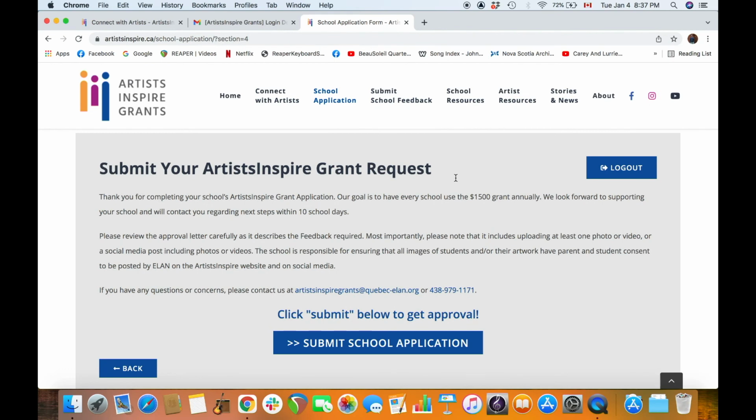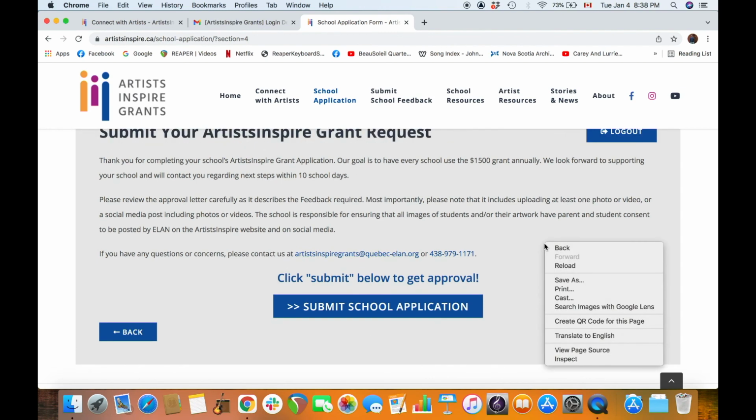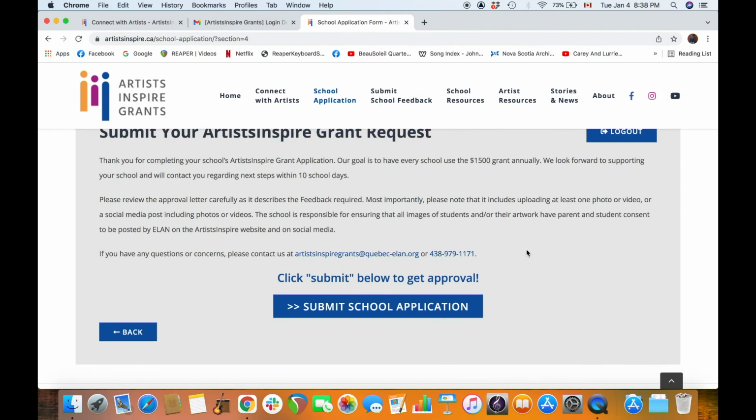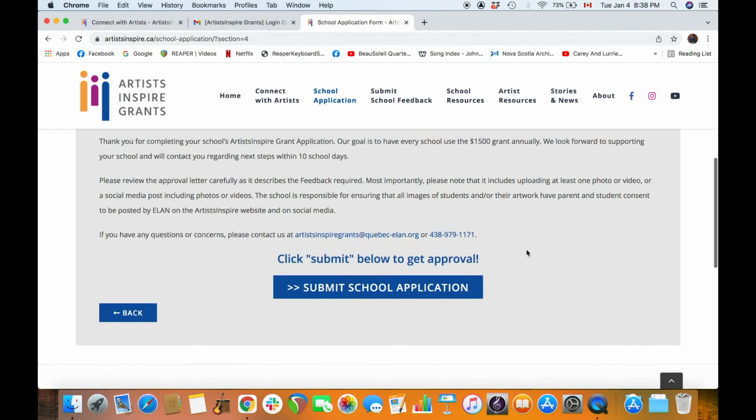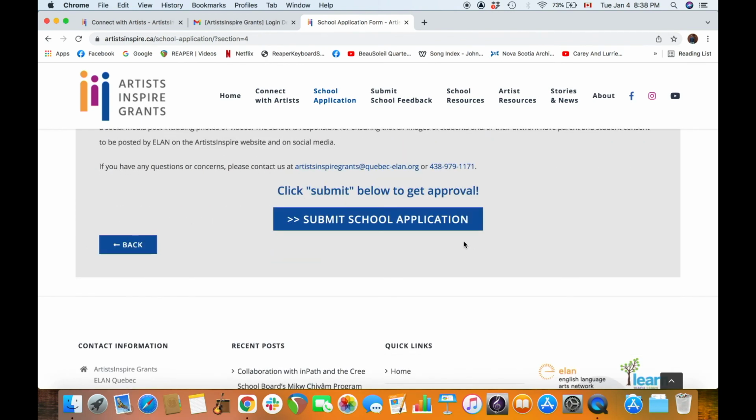And then it tells me that I have completed the application and we look forward to supporting your school. I should get an approval email shortly from our grants administrator, who will then also confirm the travel eligibility for this project. So once you're done this part, you can click Submit below to get approval.